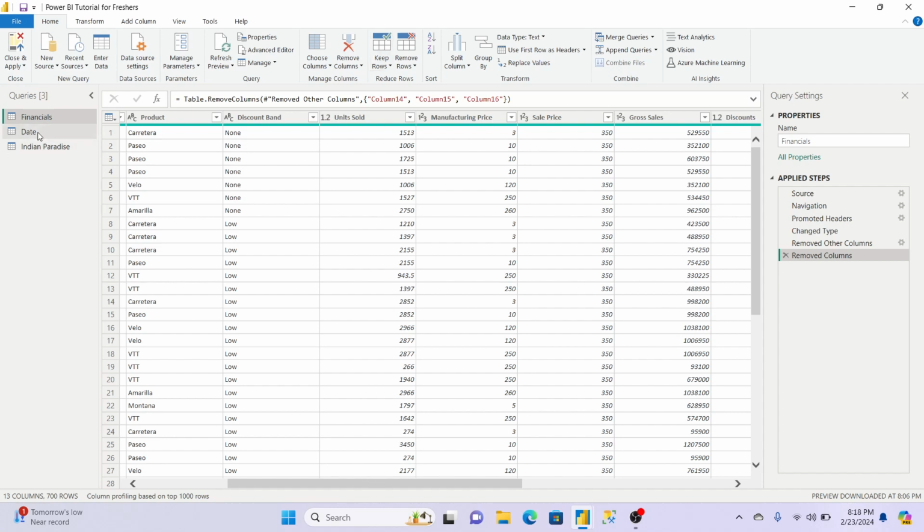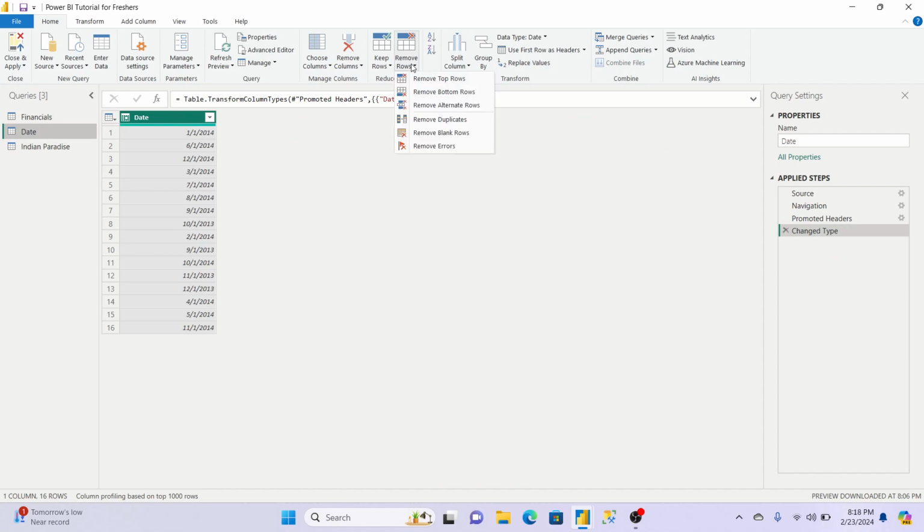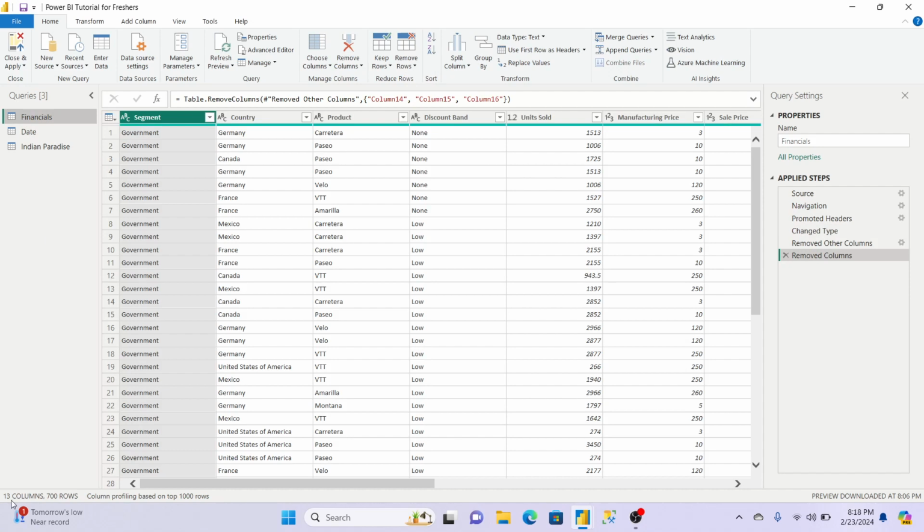Now let's go to this date table. Here Remove Rows is there. Right now, how many rows are there? 16. At the bottom left, if any table is there, you can check there how many columns and rows there are. One column, 16 rows. If you go to the financial table, see, 13 columns, 700 rows. Like this it is showing.